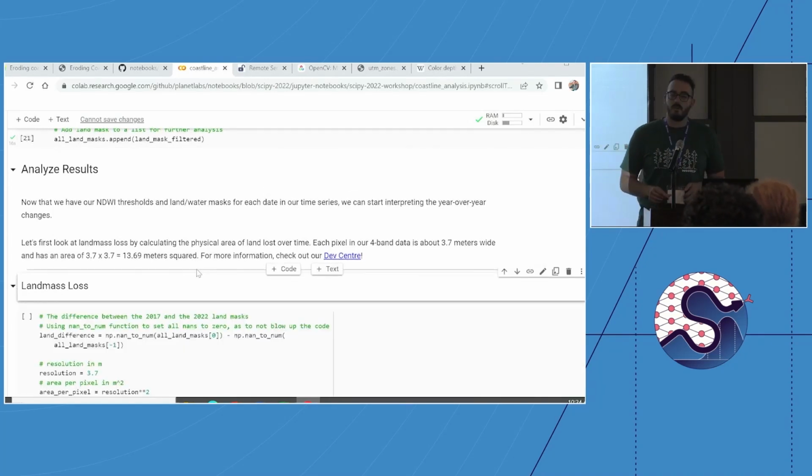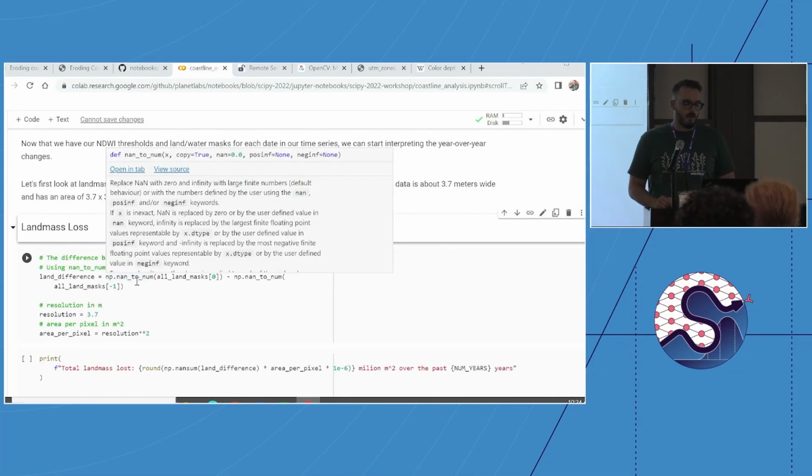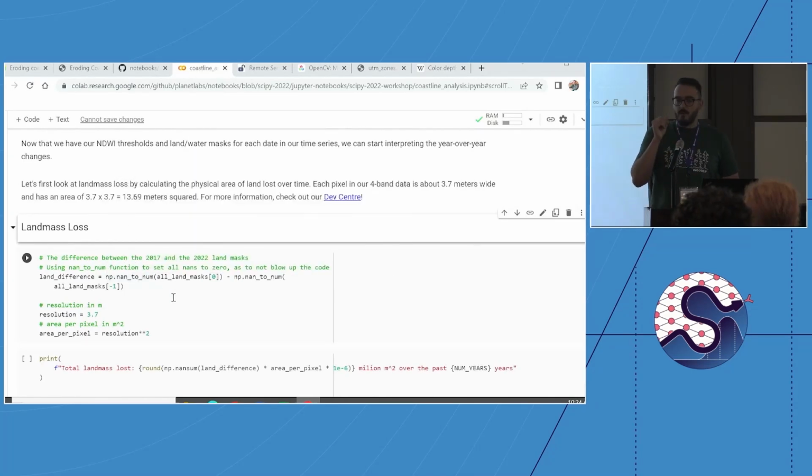Cool. So now we're going to be analyzing coastal erosion. What we're going to do is take a look at those land masks over each year and see how they change. The first thing we're going to do is look at what I call land difference. I'm going to take the first year, which is 2017, and compare that to all of the other land masks. Specifically, I'm going to subtract the land mask from 2017 compared to 2017, 2018, all the way to 2022. So you might imagine comparing 2017 to 2017 will just give you a bunch of zeros, and 2017 to 2022 will just give you the total mass loss.